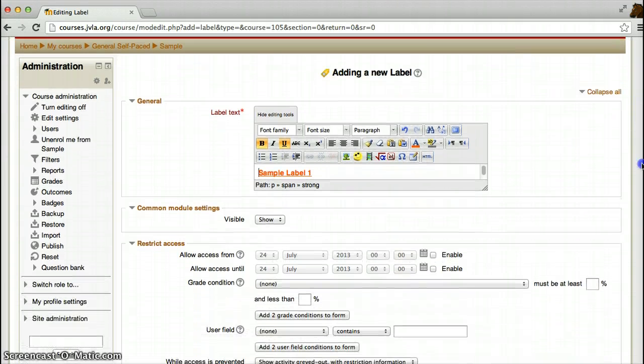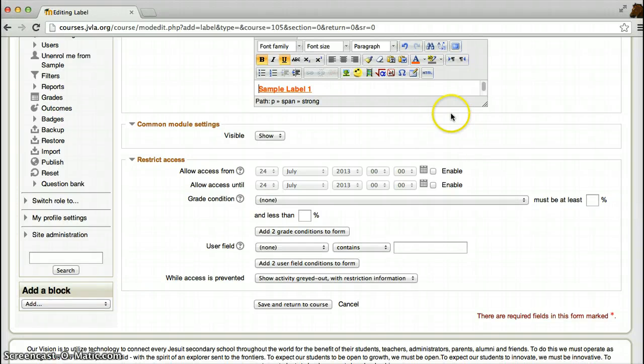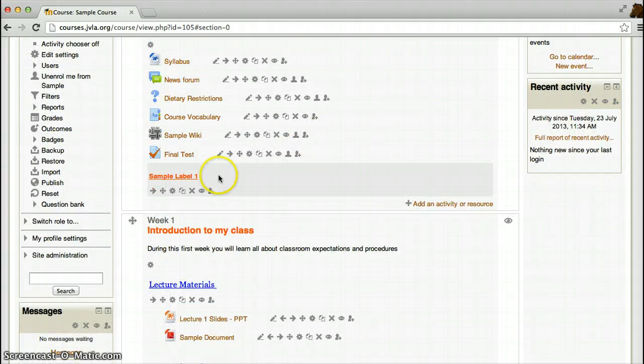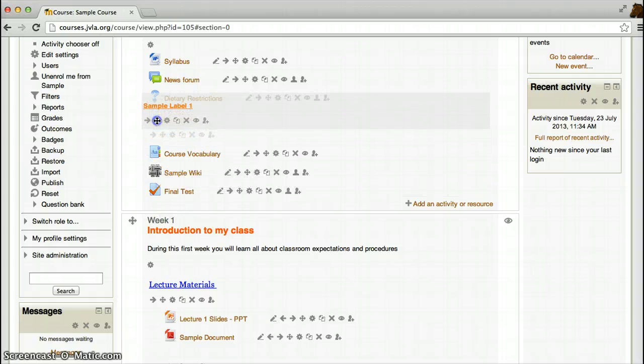Once I have done that, it's visible. I don't need to restrict access because it's just a label, and I can save and return to course. And then my label shows up here, and I can move it around using the Move tool anywhere that I want within my course page. That is the simple text label tool.